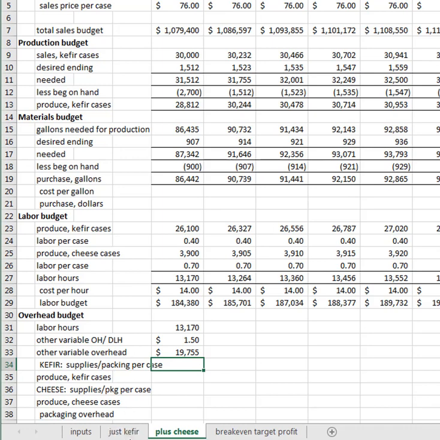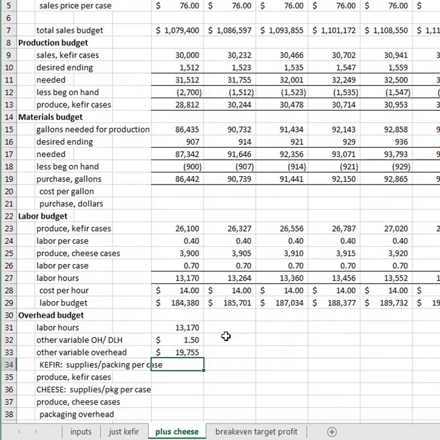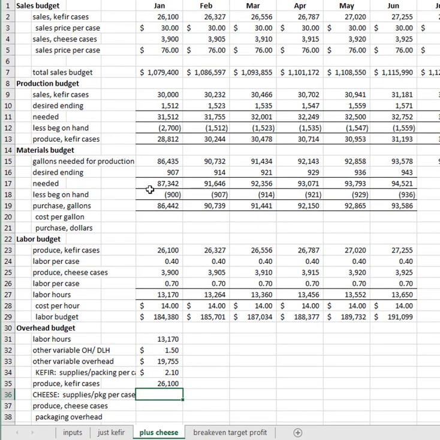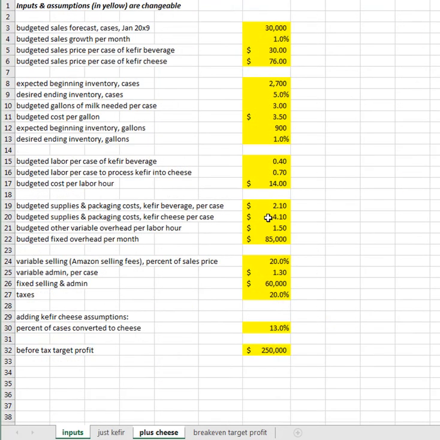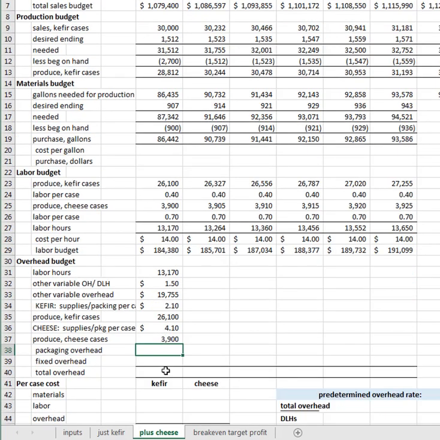And then the packing supplies are different between kefir and cheese. So you can see we have to pay attention. So that's a little bit different in this one. So the packing supplies per case of kefir were $2.10, and then we produced that many cases. And then the packing supplies for cheese is higher. There's more packing supplies for the cheese. All right, and so how many cases of cheese are we going to make?